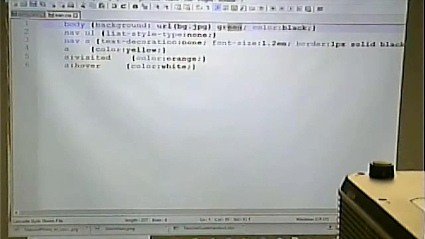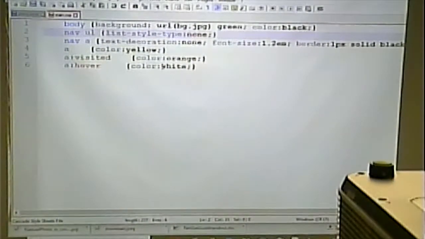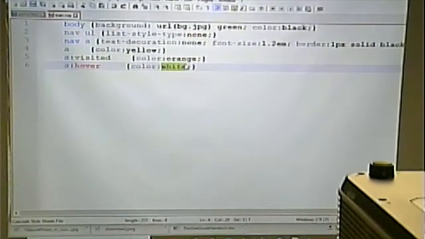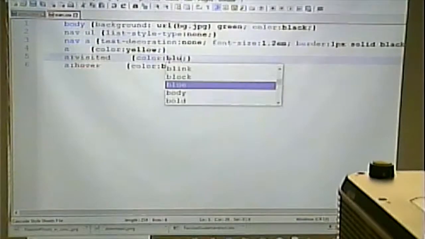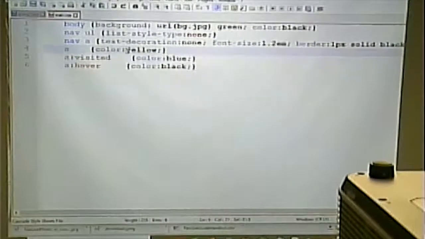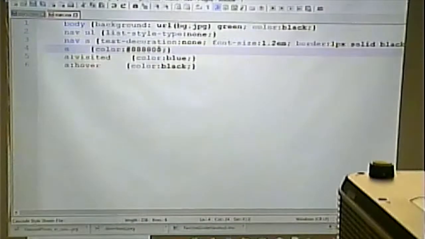So, I'm going to leave the color there just as a reminder that you can specify both. So let's make this black. Let's make this blue. Let's make this pound sign 888800. That actually should be a darker shade of yellow because it's red and green halfway turned up. And I can look at that. And, well, it's really still kind of hard to read.